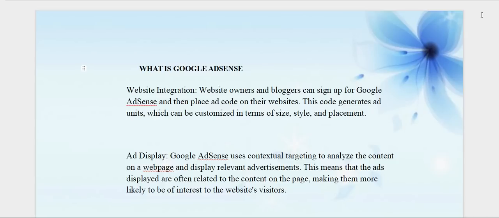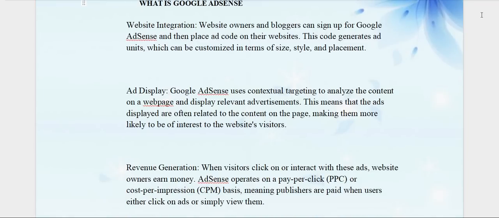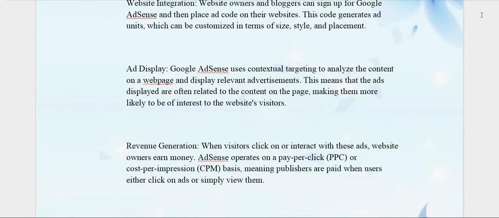Website integration. Website owners and bloggers can sign up for Google AdSense and place ad codes on their websites. These codes generate ad units which can be customized in terms of size, style and placement. Ads display. Google AdSense uses contextual targeting for analyzing the content of web pages. This displays relevant advertisements, which means that ads displayed are often related to the content on the page, making them more likely to be of interest to the website's visitors.